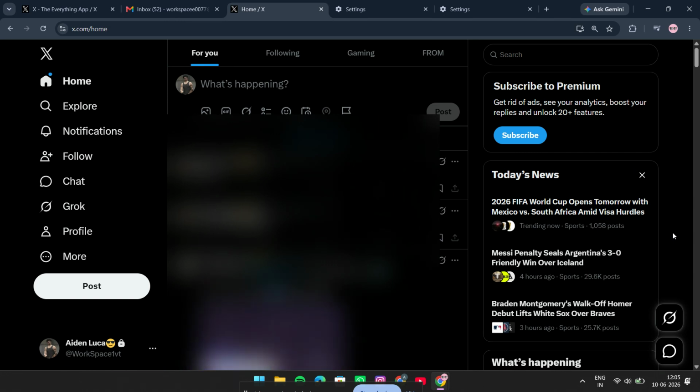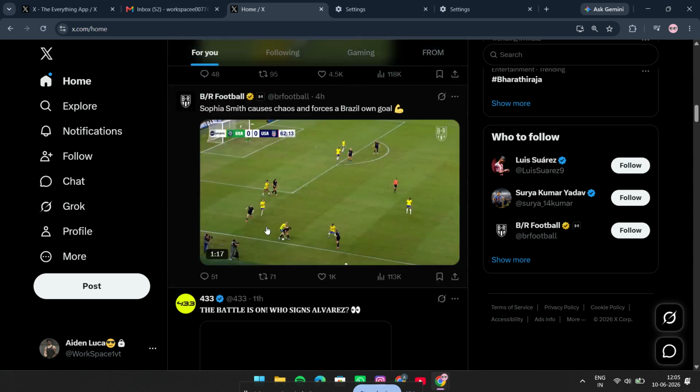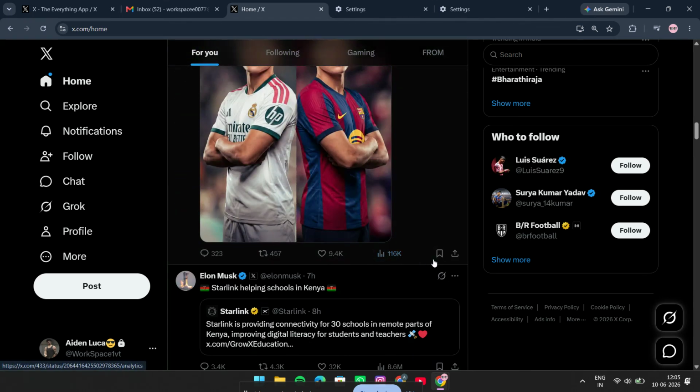Now look at the row of icons underneath the tweet. You'll usually see reply, repost, like, share, and the bookmark icon. The bookmark icon looks like a small ribbon, and it appears directly on the tweet next to the share button. To save the tweet, simply click that bookmark icon once.